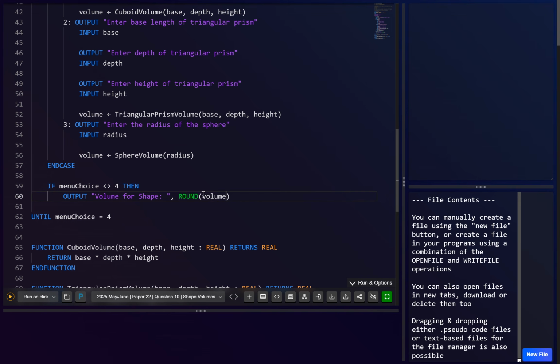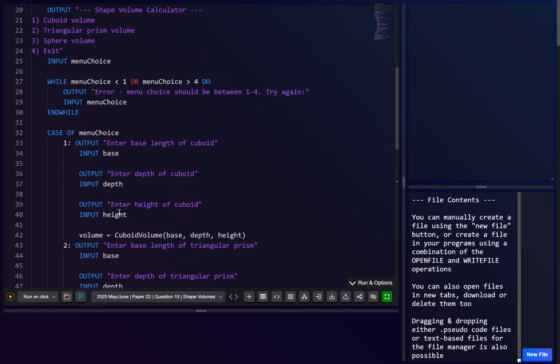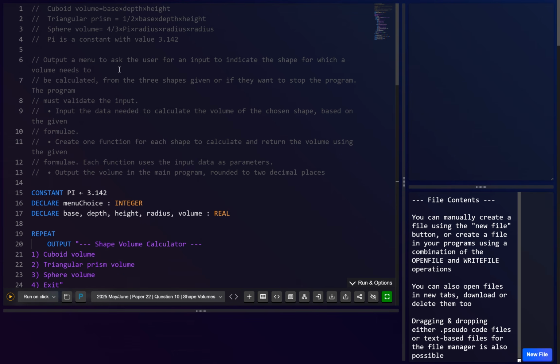Right, so what we're going to take then is going to be the volume, and of course we rounded there to 2 decimal places. Then if we just go end if, I think that should be everything. So let's just read it again, make sure we've got everything.